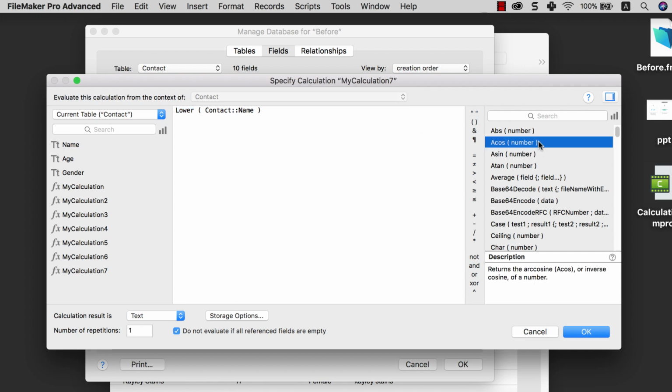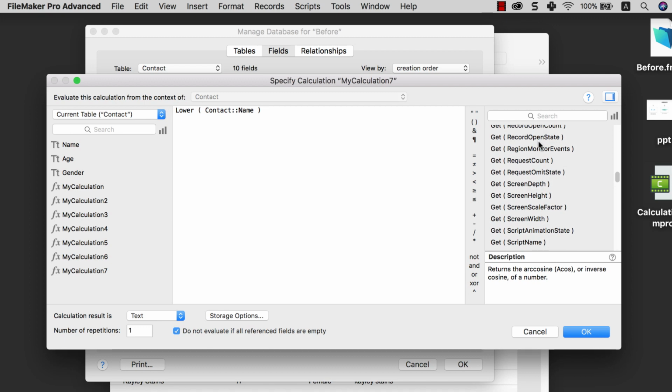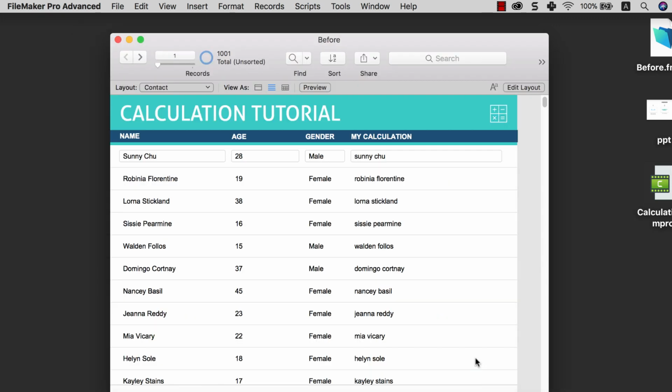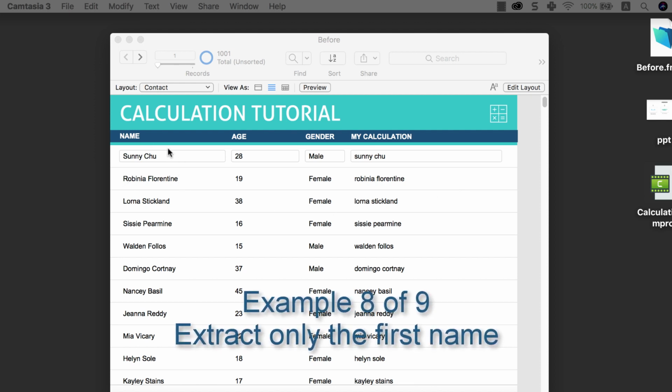And as I said before, there are a lot of different functions in FileMaker, and you don't really need to learn all of them. As a general business user, I probably only use like 10 or 20% of them, and I think there's at least half of them that I've never used before. But anyways, let's move on to our next example. Let me check my list. The next example that we are going to do is to further explain the concept of parameters. In this example we are going to cut this name in half.